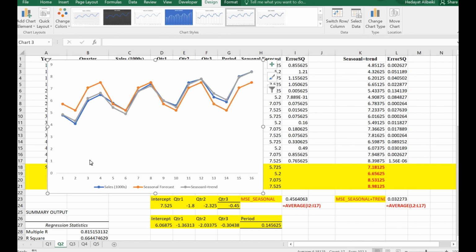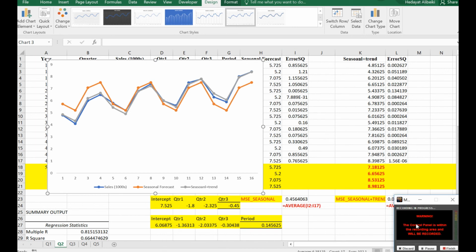So sales is blue, and then this gray one is seasonal and trend, and as you can see it is very close to the actual sales observation. Whereas the orange one, the seasonal forecast, is good in the middle, but then as it's going up, it's getting farther and farther. So that's it for this question.